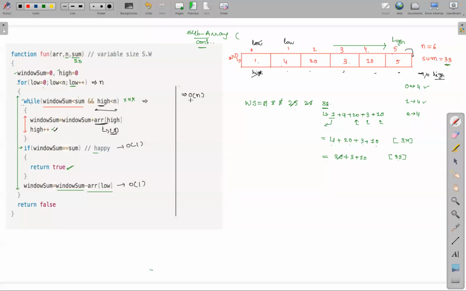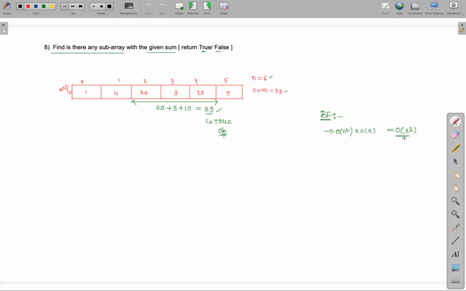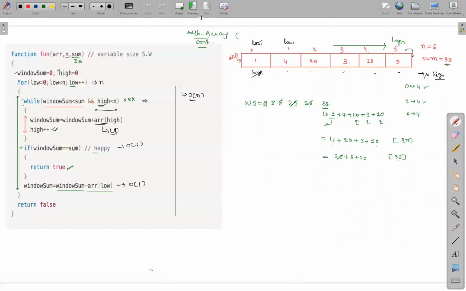So overall, this time complexity will be order of n when we use the sliding window technique. If you are not using sliding window, you will end up with n cube time complexity. I hope you understood these two, friends. What is a fixed window? One problem I told. Variable size, second problem I told.